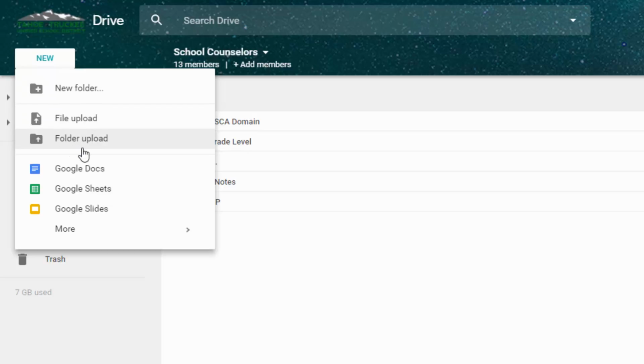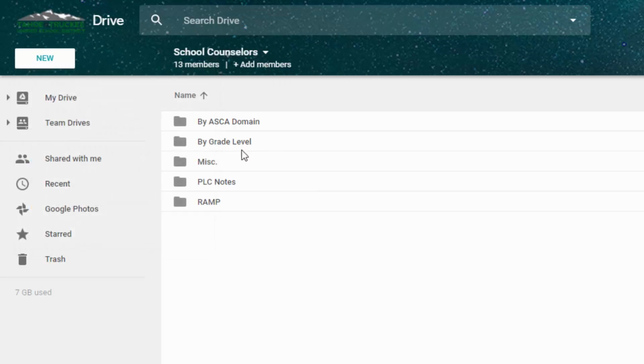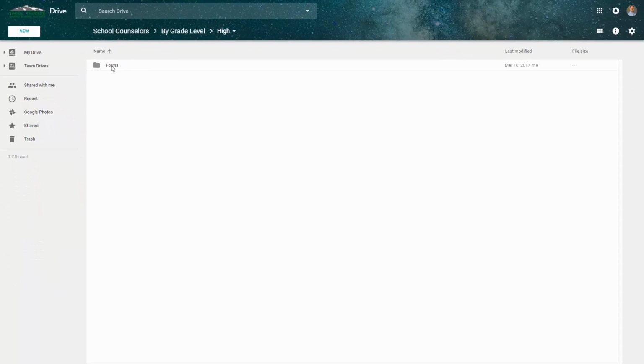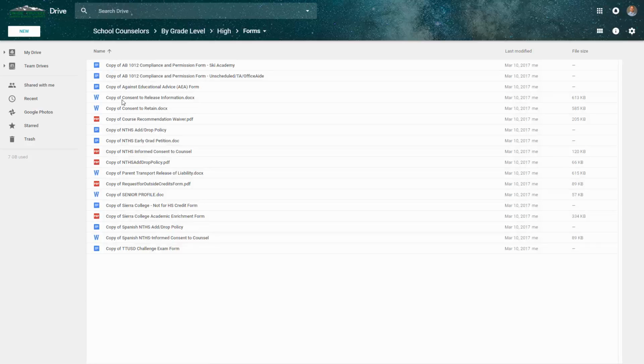You can upload files, create folder uploads. And what I do is, for example, I have shared some forms. This is stuff that I've created in my own professional drive that's not shared with this, but I created copies in that folder, and I moved them into my team drive by right-clicking, selecting Move To, and then navigating to this Forms folder. And now they have copies of all of the different forms that I offer at my school, so that they don't have to recreate them. They can beg, borrow, and steal them from here.